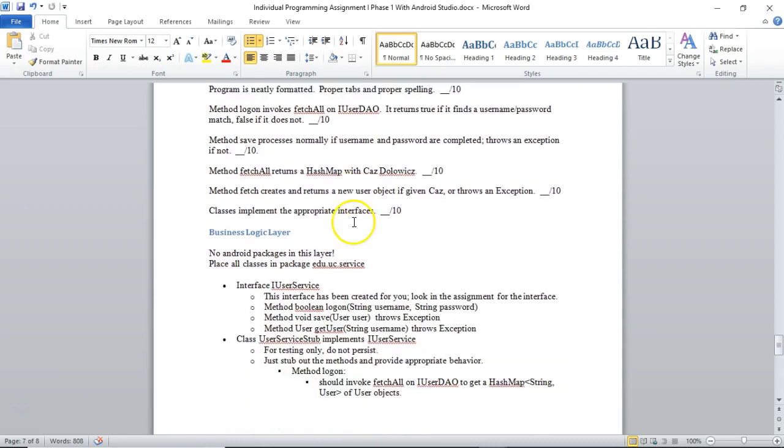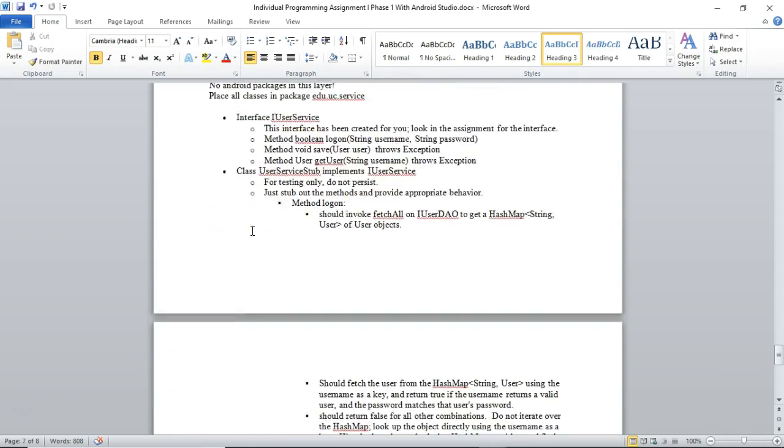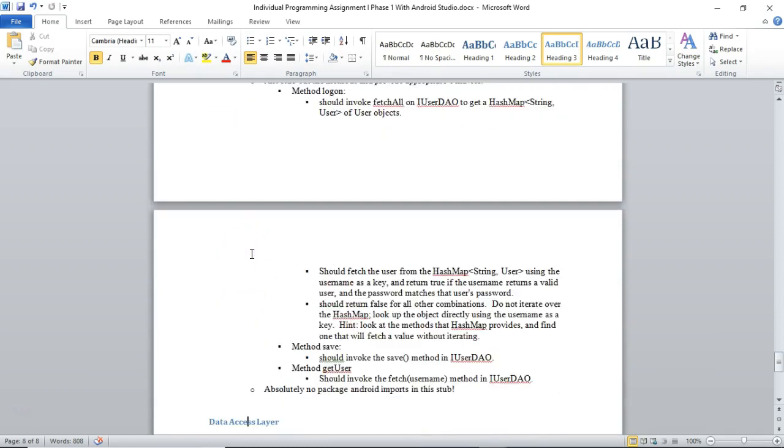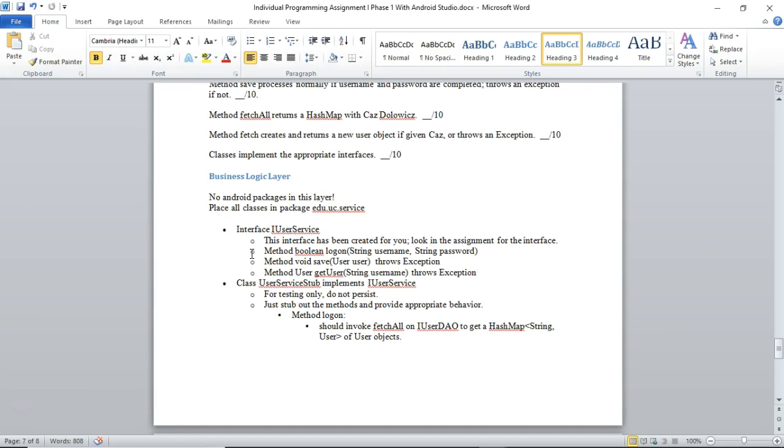Now, business logic layer and data access layer, these are the instructions that I would like you to do in the project.